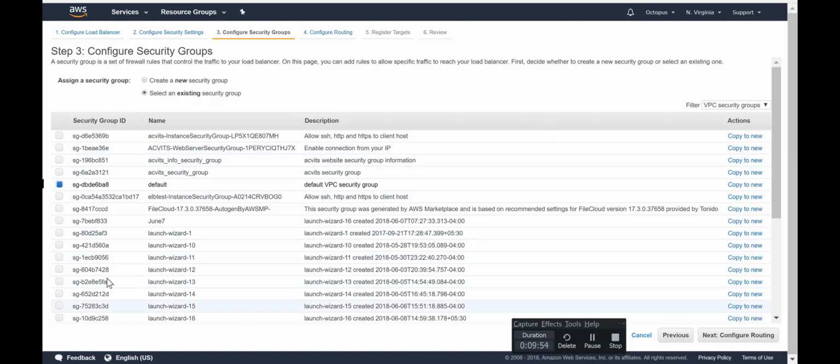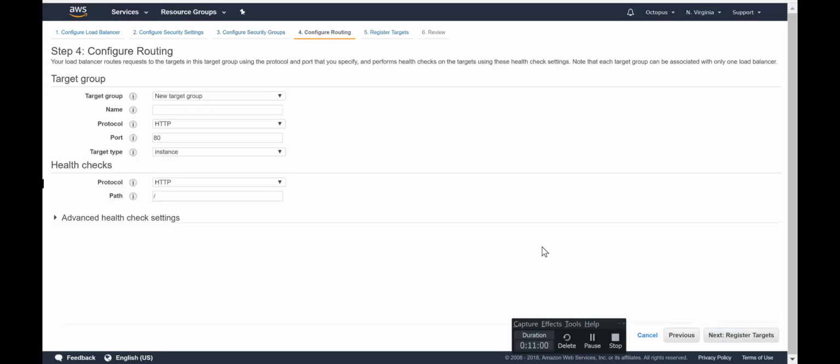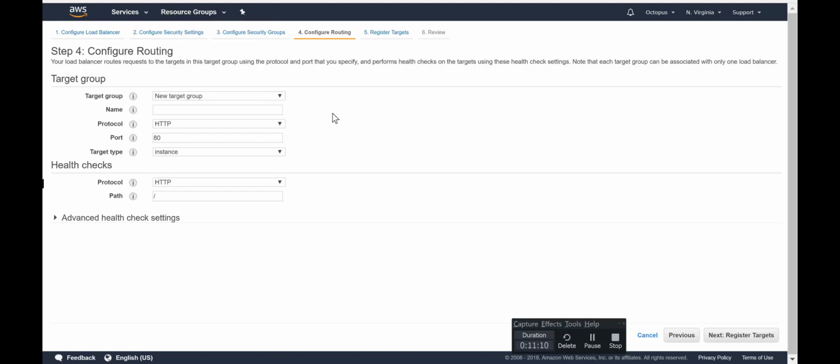So go back to the CloudFormation template and the resources tab, and you would find the security group. Click next. Choose a target group, new, and give a name to the target group, and keep the values as the default values. You can skip the advanced health check settings and then click next, register targets.